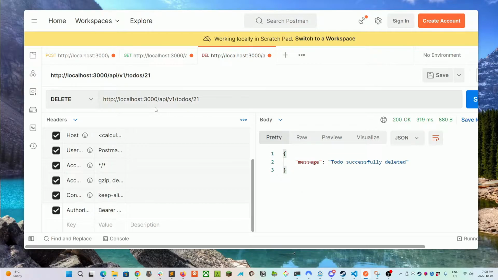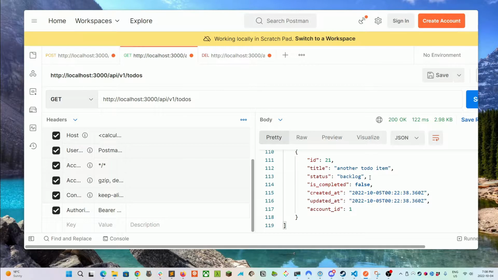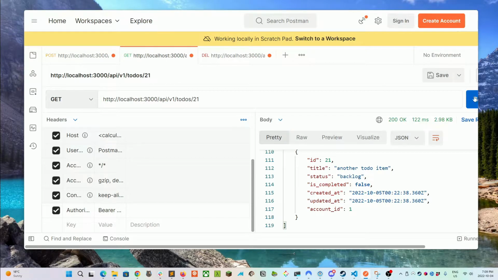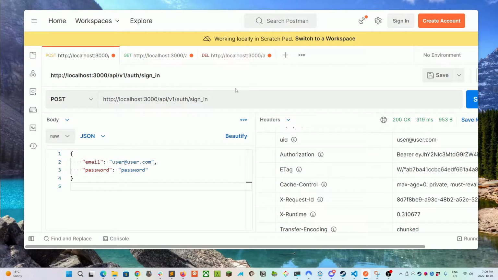Now let's try and get a to-do which doesn't exist. So let's go back to our get tab, and let's look for, well, the to-do we just deleted, the to-do with ID 21. Let's try and fetch that one. Oh, you need to sign in or sign up before continuing. So you'll get that sometimes when the token runs out, and you'll have to re-authenticate.